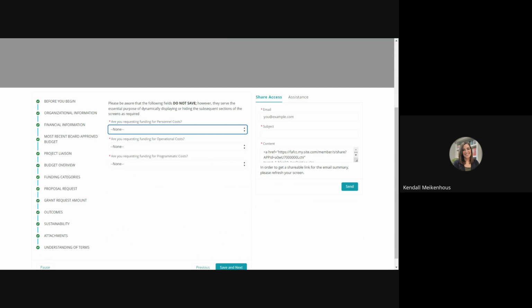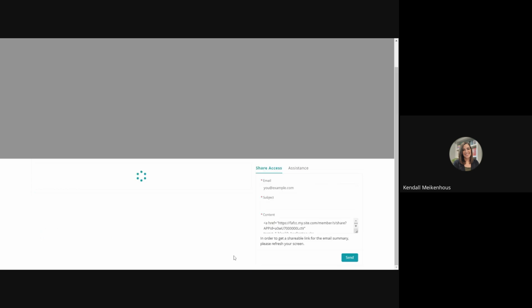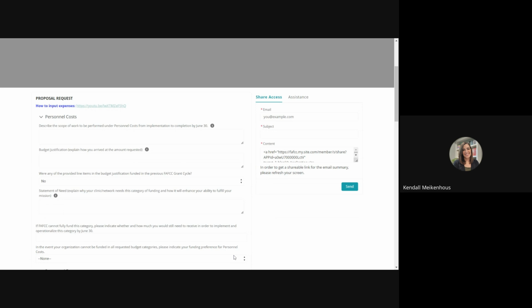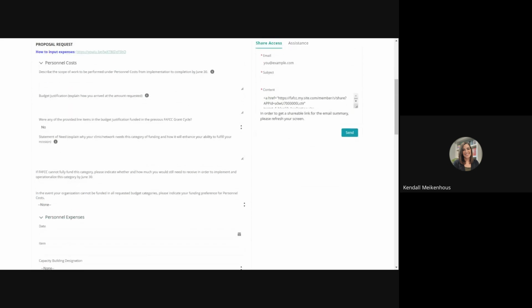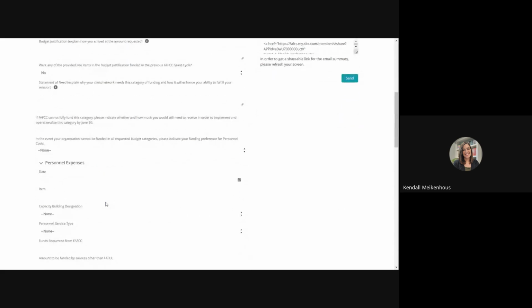So if you do leave and return, unfortunately, these are not buttons that take you to where you want to be within the application. So you do have to progress page by page. If you leave and return, just know that you will have to skip a few pages to get back to where you need to be.